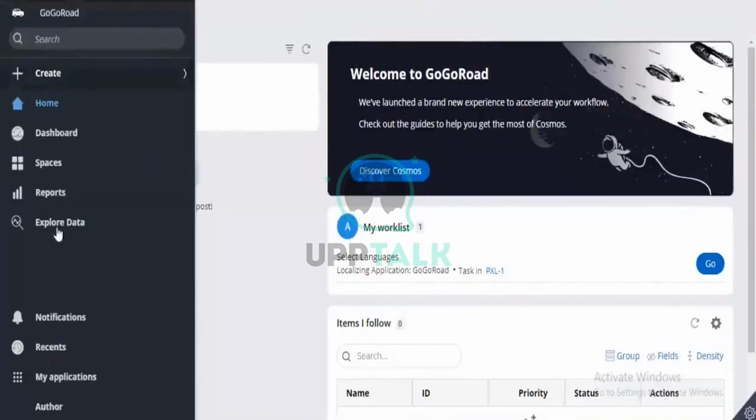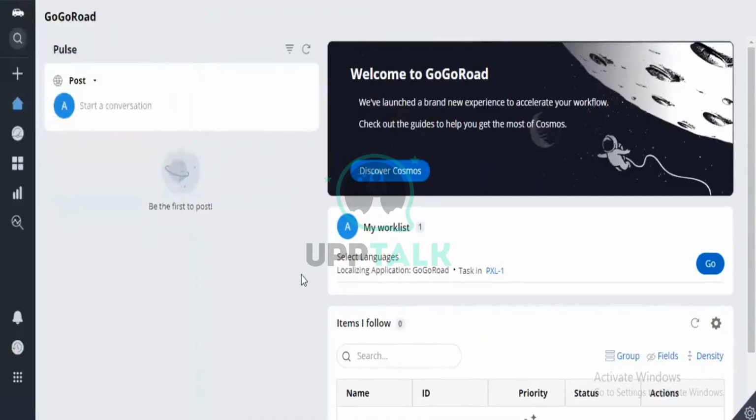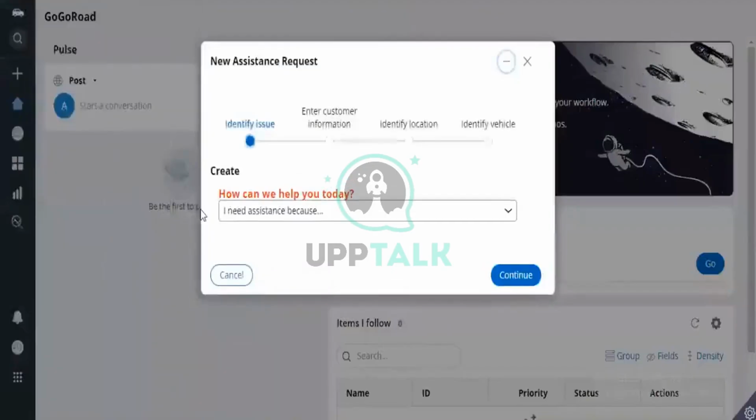Now, if you click on this again, you'll have a left pane here. If you click on create, it will ask which request you need to create: assistance request or new vendor. If you click on assistance request, it will create that particular claim. Let's take the BRC, new assistance request.